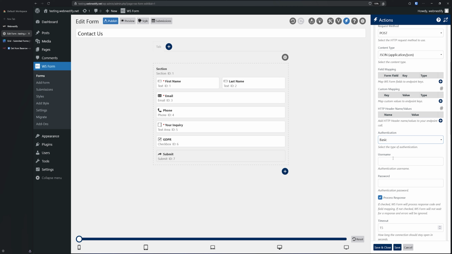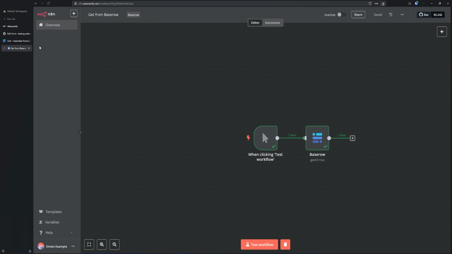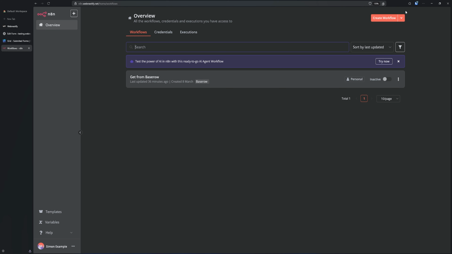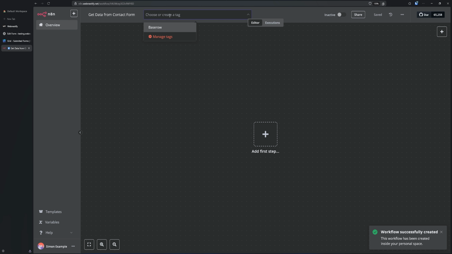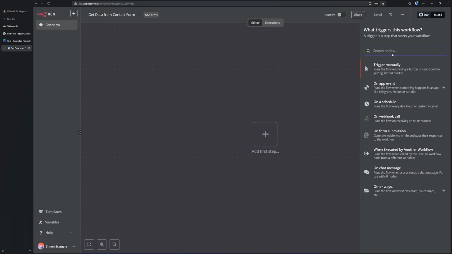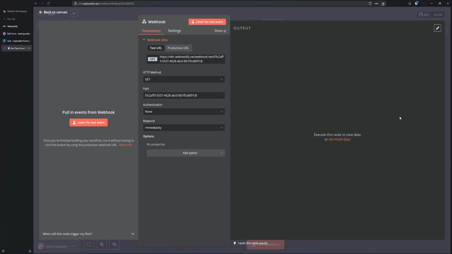All right, once we are here, we go back to our n8n. We're going to create a new workflow and name it get data from contact form. We can also name it with a WS Forms tag, so everything is clean and organized. And we're going to add our first step: we choose on a webhook call. The HTTP method will be POST.